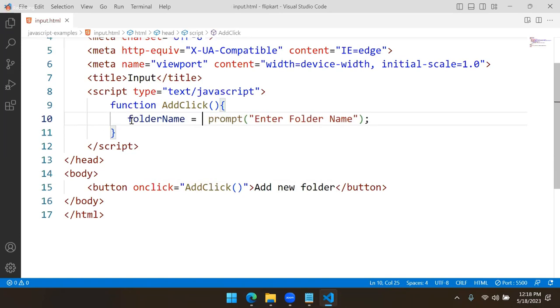Folder name is a variable. As of now, I am giving variable names just simply like that. It will work, no problem. Later, you will learn the rules, how to declare variables and what are the points about variables.